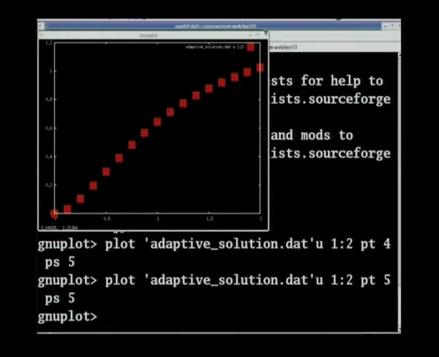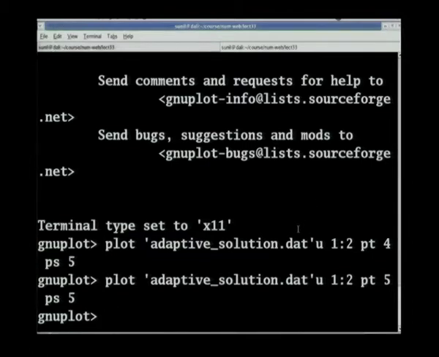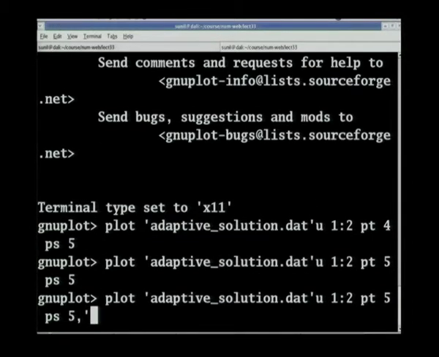Okay, so now here is the solution of the equation. So now this is x versus y. I'm plotting x versus y, and this is the y value as a function of x. We can also plot the next part, that is the derivative.